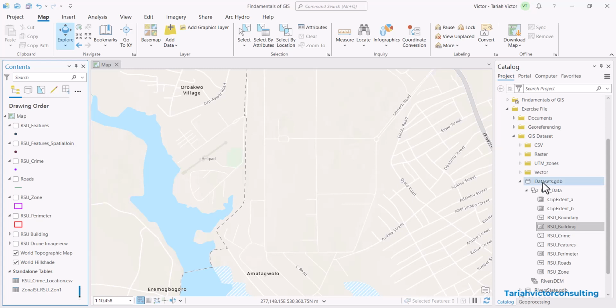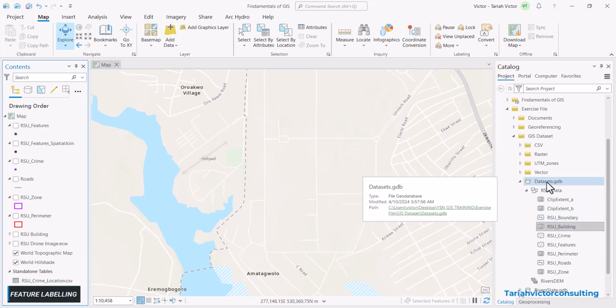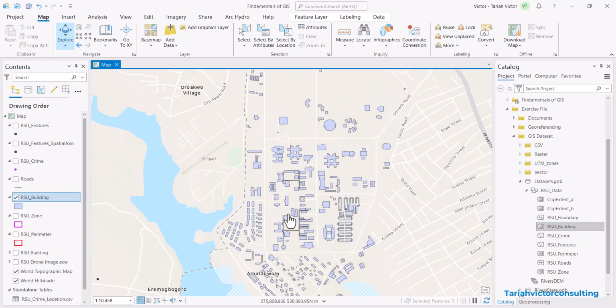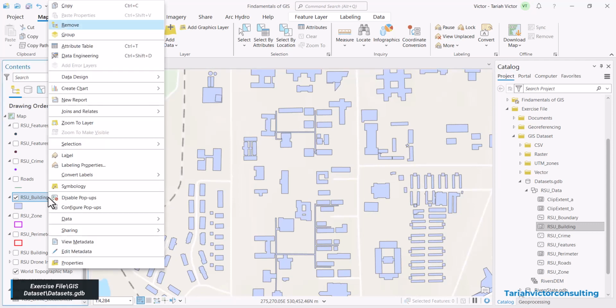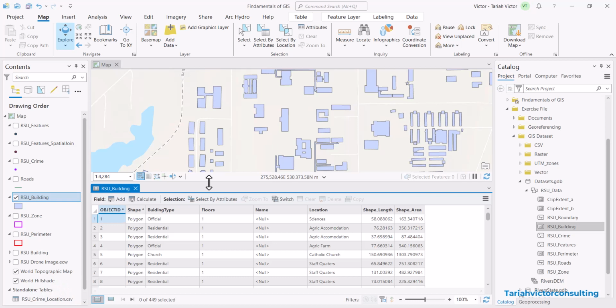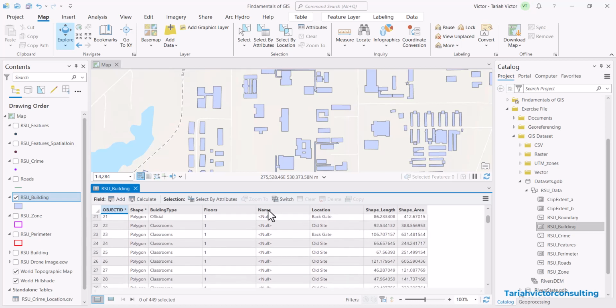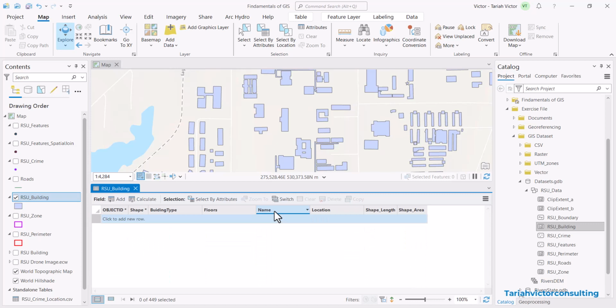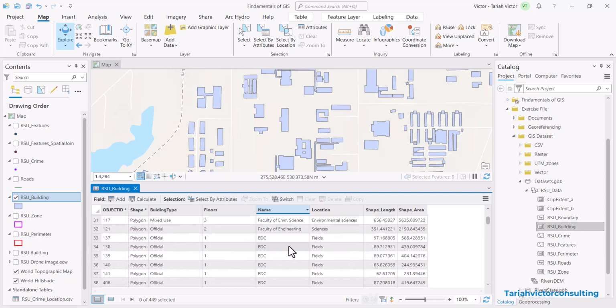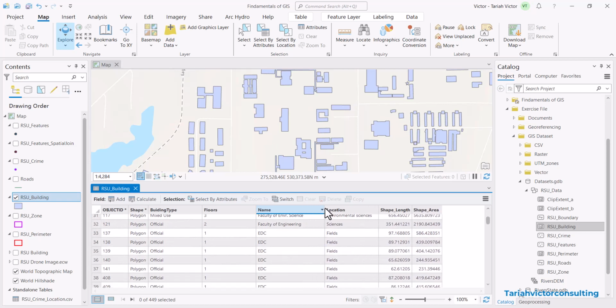For this exercise, I'll be using the building in a datasets geodatabase, RSC_building. Let's see the attributes table, let's see the records it has in that table. You can see that it has the name field. Double click to sort. It has staff quarters and some good names that we'll be using to label a feature, right?